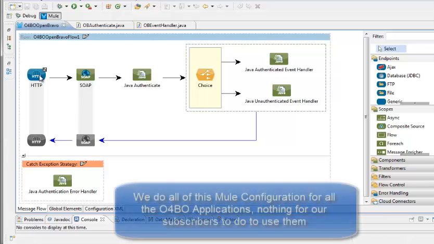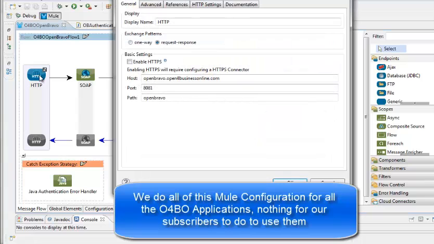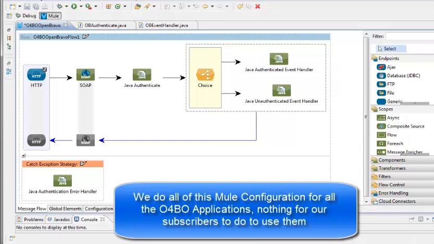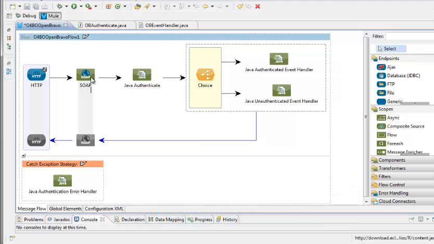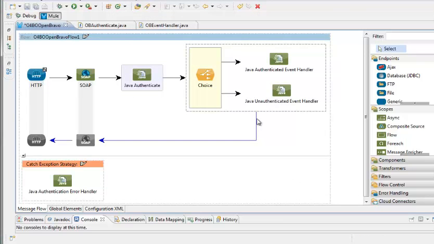It has a web interface. It uses the SOAP protocol, and the SOAP protocol feeds an internal event handler. As you can see here, it's written in Java. And then it goes to a choice where it's authenticated. If it is authenticated, it follows one path and goes to a Java class that implements the event. And then from there, it returns the value back to the subscriber.